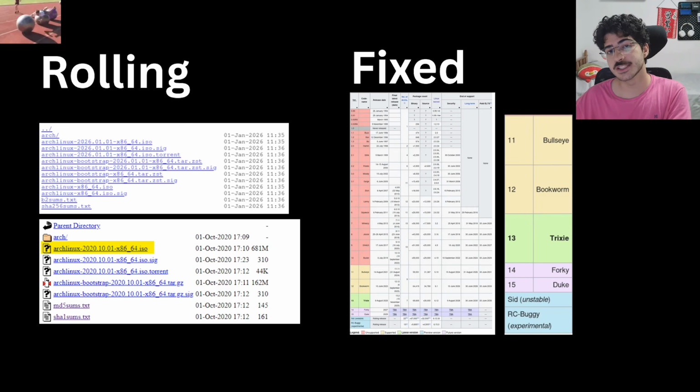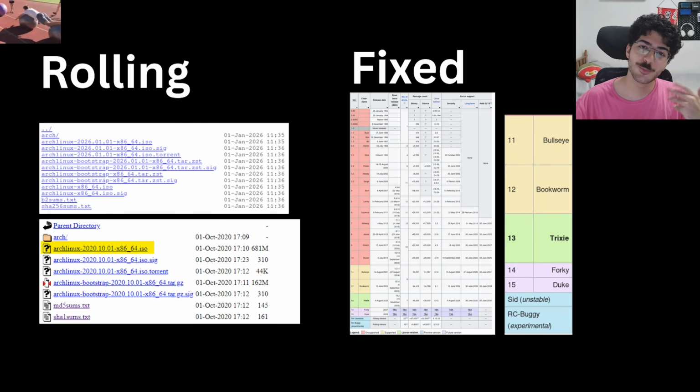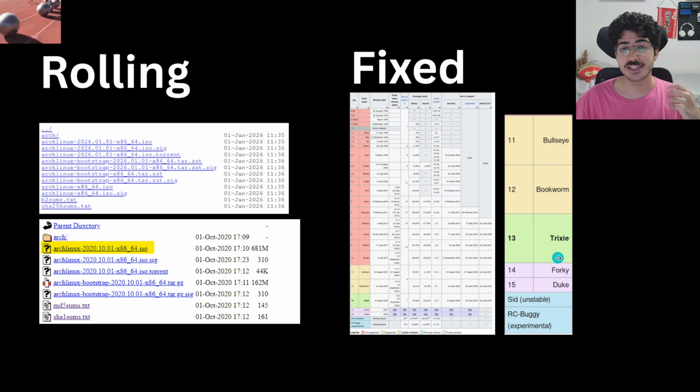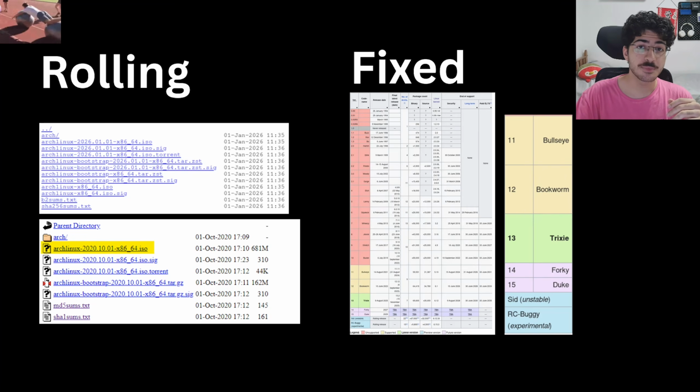On fixed release distros, we have the way that it works on Windows. So we have 1, 2, 3, 4, 5. Here's Debian 11, 12, 13. These versions have different packages that they use. The Trixie version of Debian has more up-to-date versions of the packages from the Bookworm version, and so on and so forth. As you can see, some versions are maintained a lot of time, so security updates go to them.